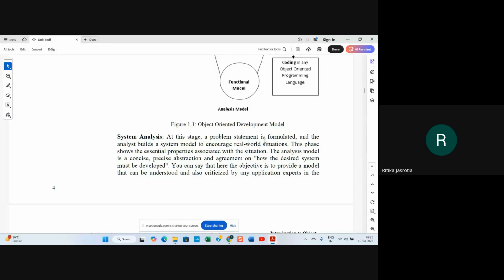In system analysis, at this stage, a problem statement is formulated and the analysts build a system model to encourage real world situations. This phase shows the essential properties associated with the situation. The analysis model is a concise, precise abstraction and agreement on how the desired system must be developed. So analysis is basically knowing what the problem is, formulating the basic problem, and then analyzing how the system can be built on real world situations.